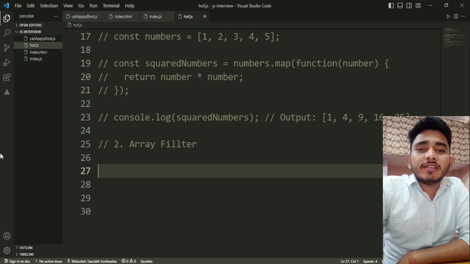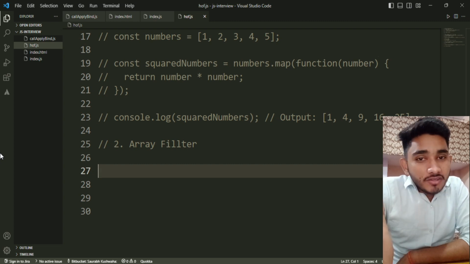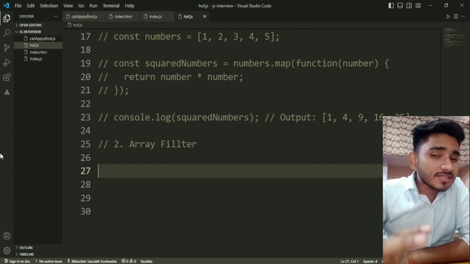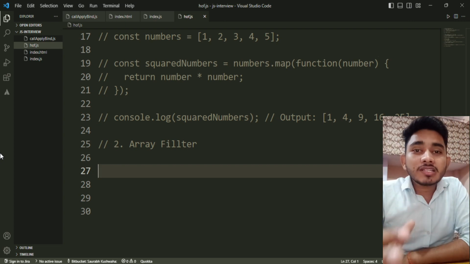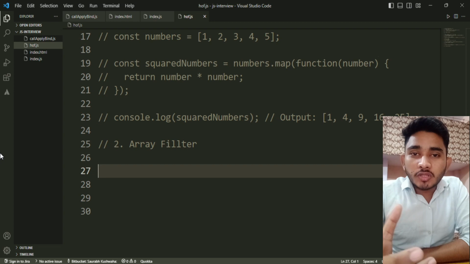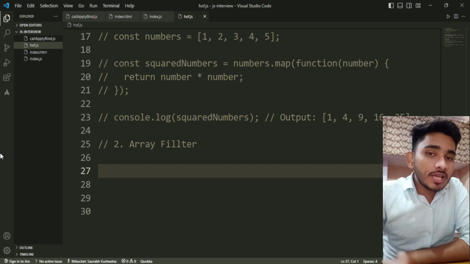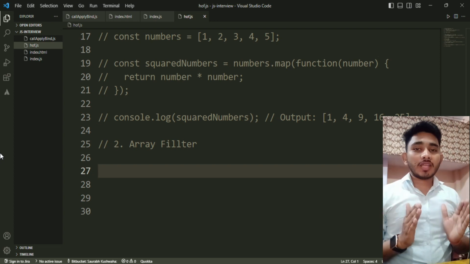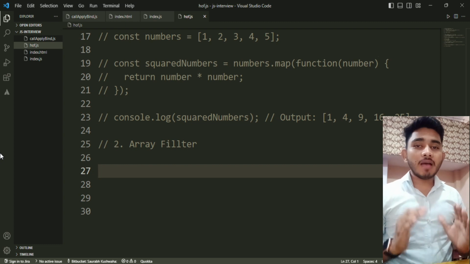So array.filter is basically like a filter. If it filters, that means you have to give some condition, and according to that condition we can filter. Let's suppose we have a lot of students.